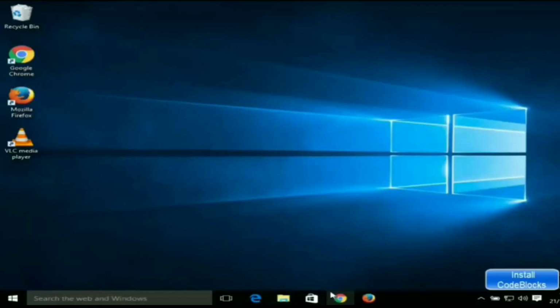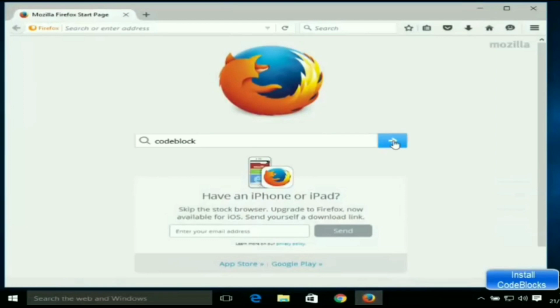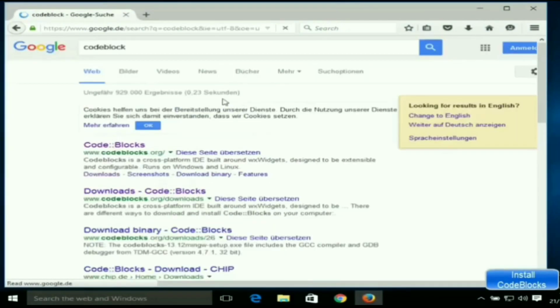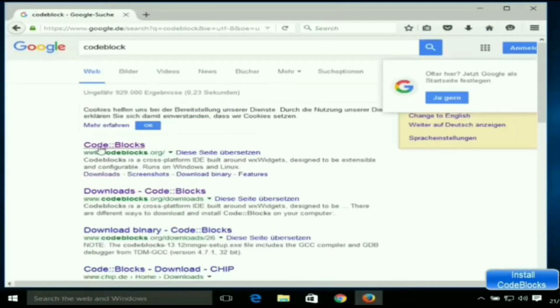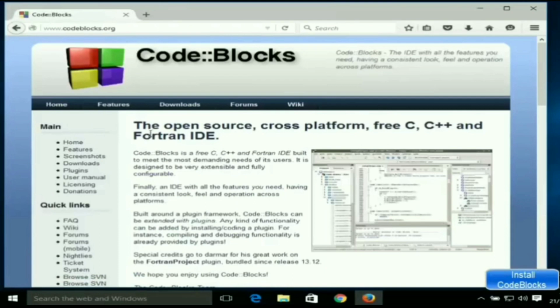So now I am going to tell you how you can install Code::Blocks on your PC, whether it is Windows 7, 8, 9, or 10. Open your favorite browser. I am going to open Mozilla Firefox, write Code::Blocks, then search. Tap on the first link, codeblocks.org. Then after clicking, you can see this new page.